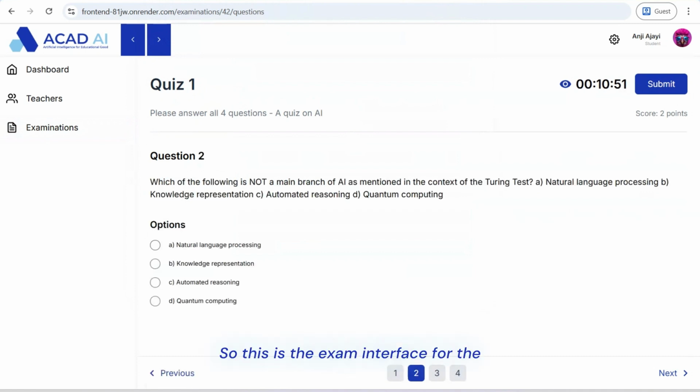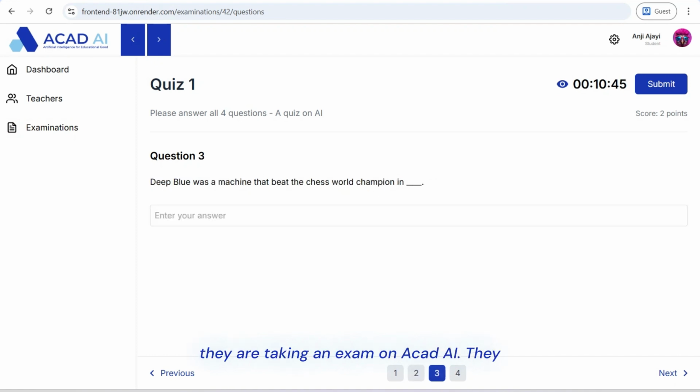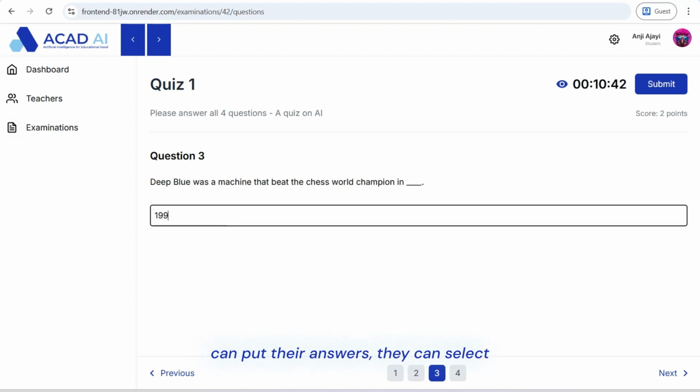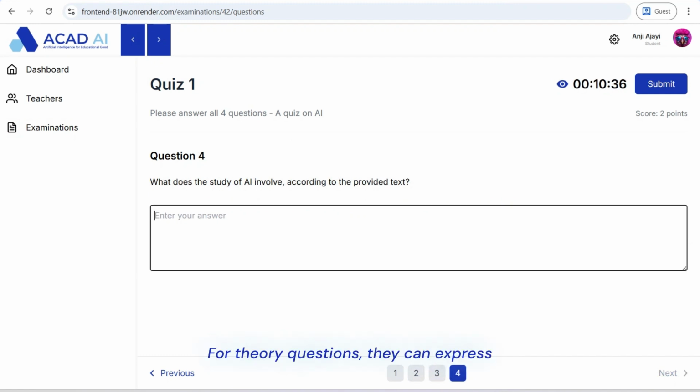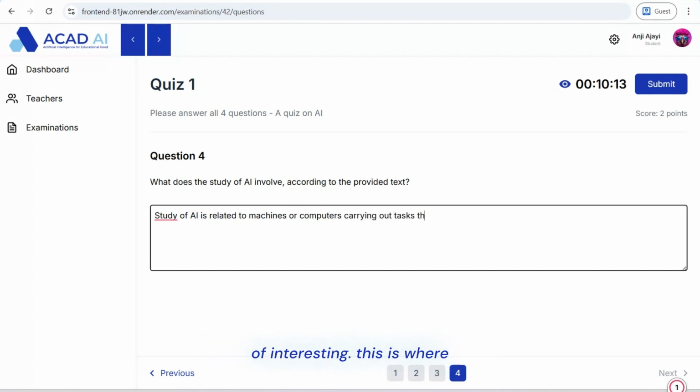So this is the exam interface for the students. This is what they see when they are taking an exam on Acad AI. They can put their answers, they can select their options if it's a multiple choice. For theory questions, they can express themselves in their own words and with enough explanation to really convey their understanding. Now in this part, this is where things get kind of interesting. This is where you would see some interesting aspects of Acad AI.